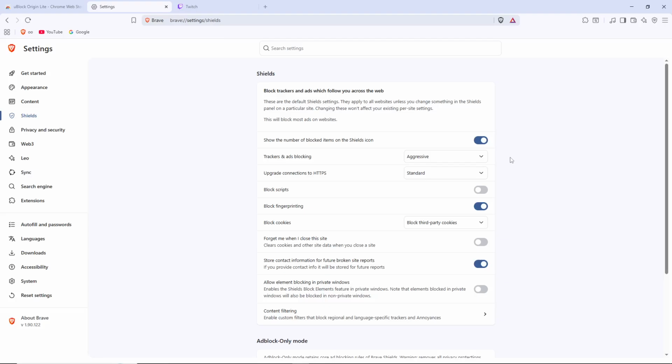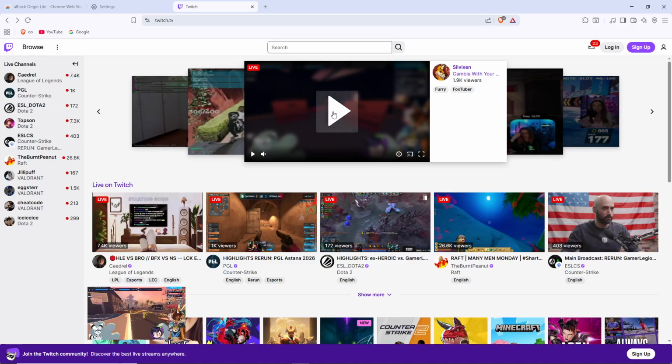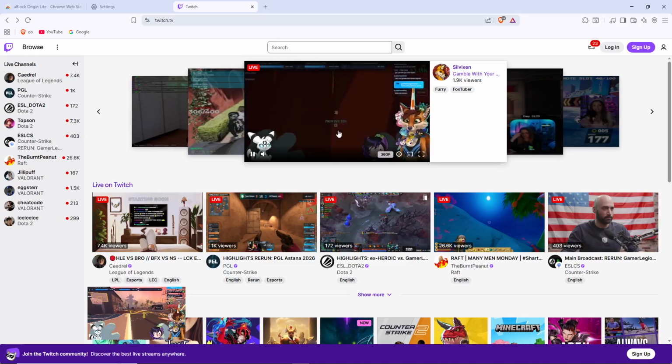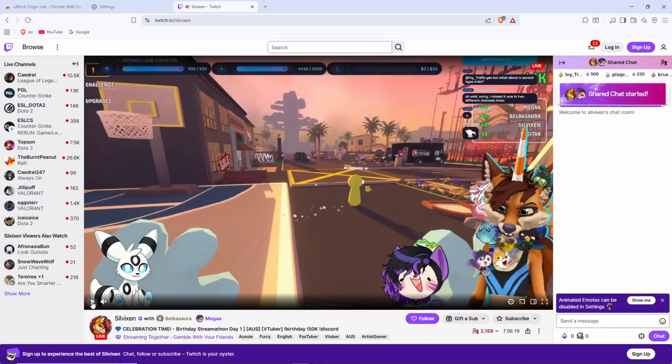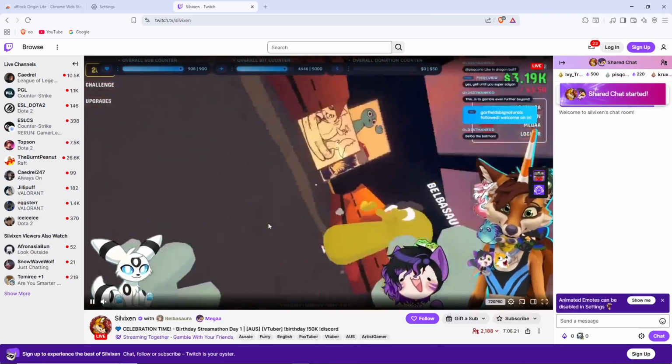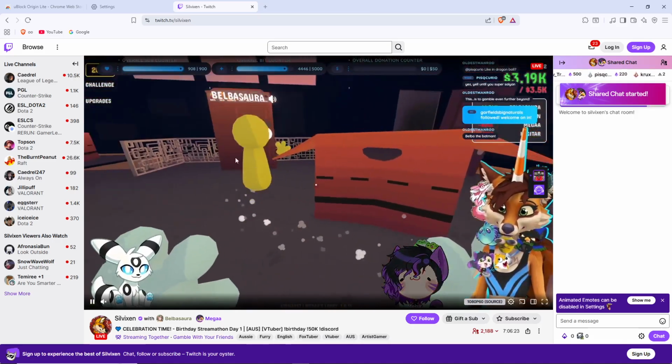And that's it. You can now watch Twitch without any ads interrupting your streams. Between uBlock Origin Lite and Brave's aggressive shield setting, you've created a powerful ad blocking setup that will keep your viewing experience smooth and uninterrupted.